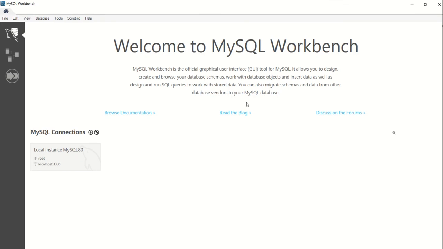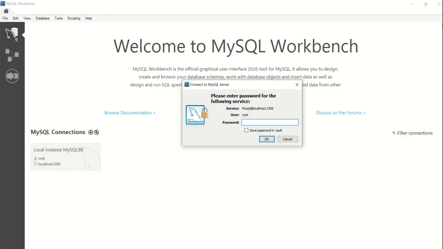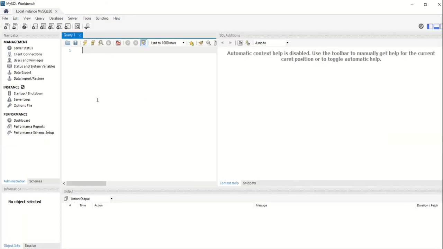Okay. So this is my MySQL workbench, and these are the connections that the workbench can find at this point of time. So I'll click on this. It will ask me for my password. And I have MySQL installed in my system. You can create new tables here and you can execute all commands that you have read in your database course using this interface. Thank you.